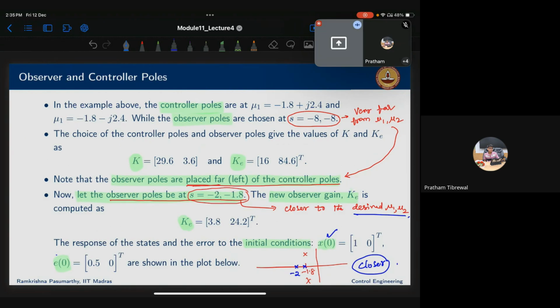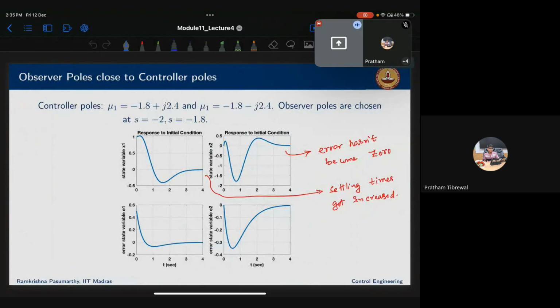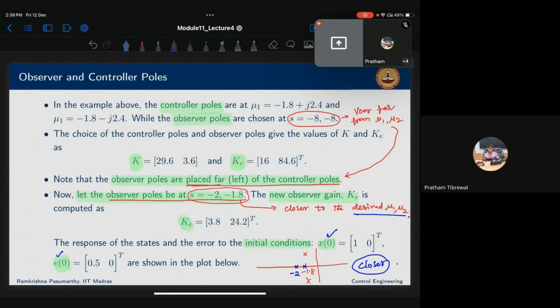Again start with the same initial conditions and find the system response. Now you can see that the error has not become zero. That is the first point. Then the settling time is increasing. Previously the settling time started from here; now the settling time is more than 4 seconds. That is the important observation when we choose the poles closer to the desired poles.